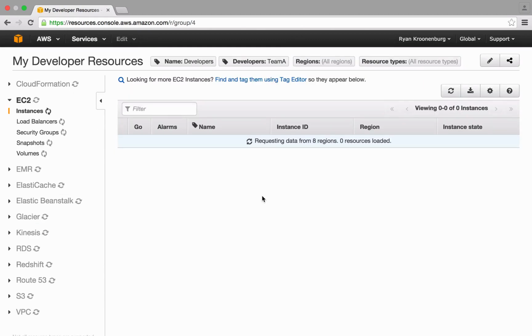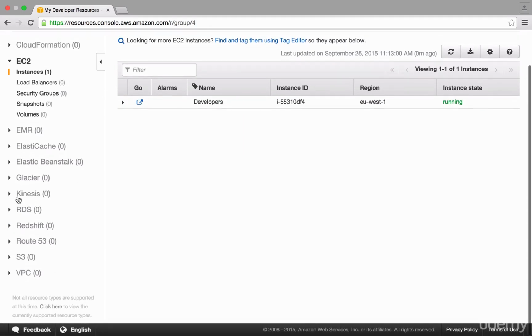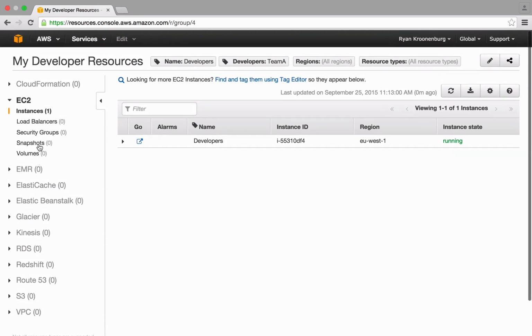Okay, and you can see now that it has created my developer resources group, and now what it is doing is basically bringing in everything that's tagged with developers and team A across all regions within AWS. We can see that there's only one EC2 instance, but you can see all the different services down here. So you've got Elastic MapReduce, Elasticache, Elastic Beanstalk, Glacier, etc., etc. And we can see this instance in here.